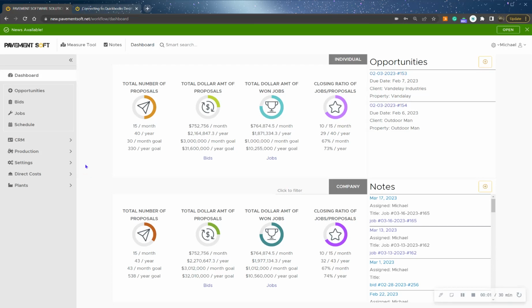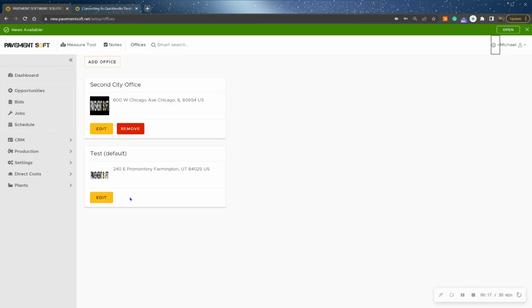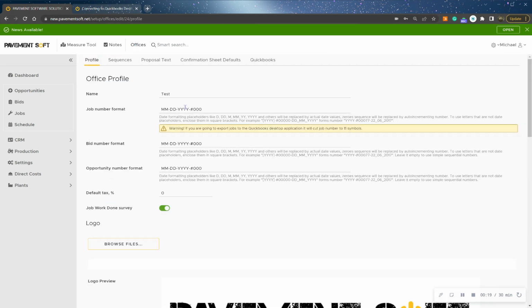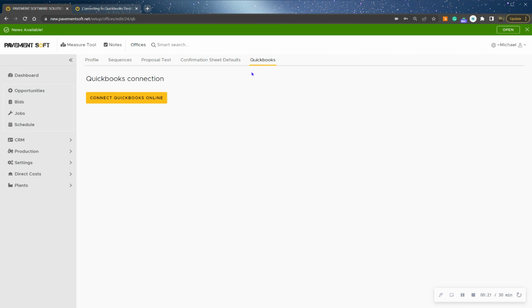Hello, in this video I'm going to go over how you can connect your QuickBooks Desktop or QuickBooks Online account to PavementSoft. So we'll start with QuickBooks Online, and to get there you're going to click on the cogwheel in the top right, click on Office Settings, Edit for your main office, QuickBooks up in the top, and then connect QuickBooks Online.